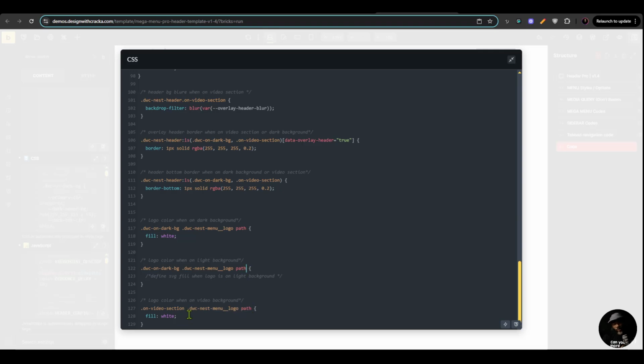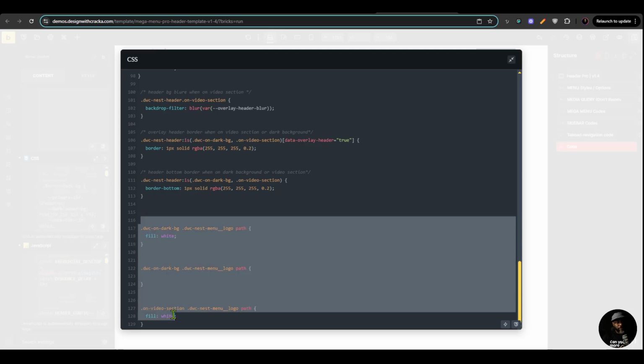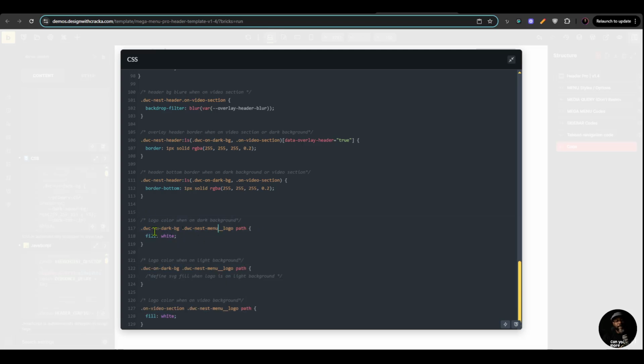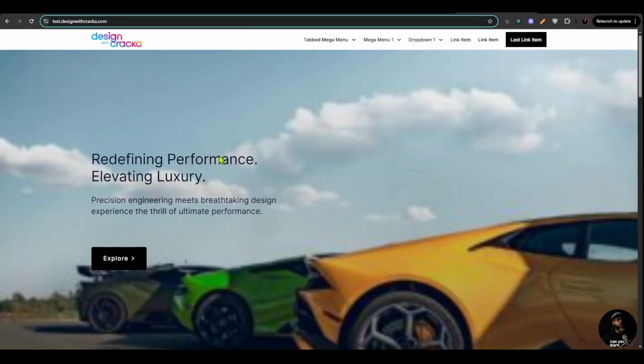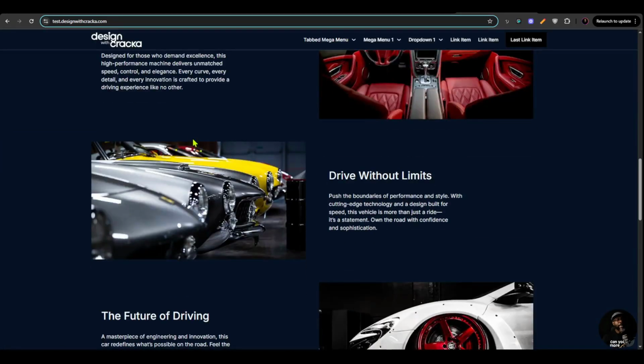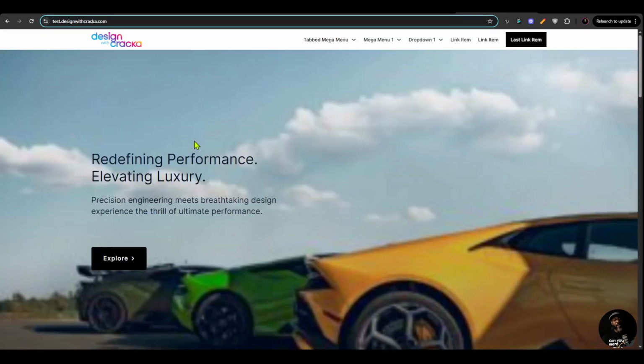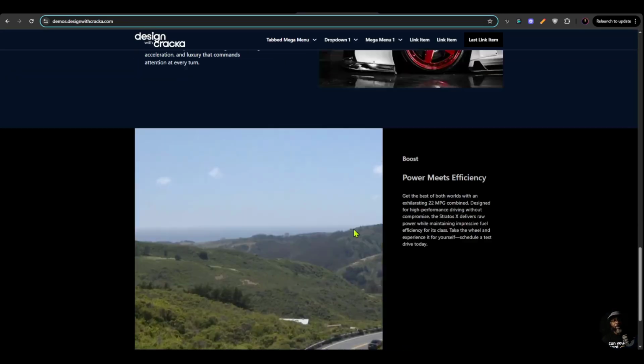This time I didn't use variables. So I could have used variables to avoid this, but I did not. So since I didn't use variables, I had to write out a rule: on dark background, logo path, the logo class, and the right path. And this is SVG path. So it changed the fill to white. That is why you can see this change to white and back to its original color when it is not on those backgrounds. That's how you set up the adaptive header styling.